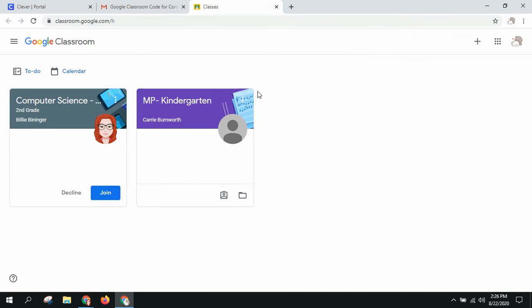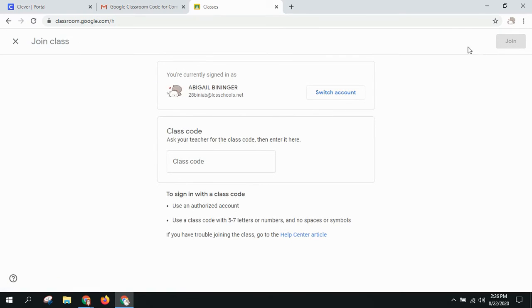Now I'm going to go back to my Google Classroom. And I need to join the class by clicking the Join Class button that looks like a plus sign in the upper right corner of Google Classroom. Once I click the plus sign, I need to type or paste the previously copied code into the class code field and then click the Join button.